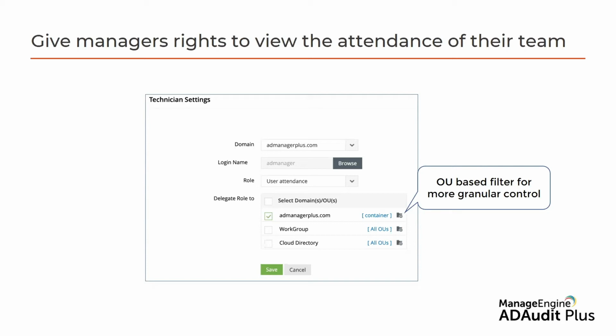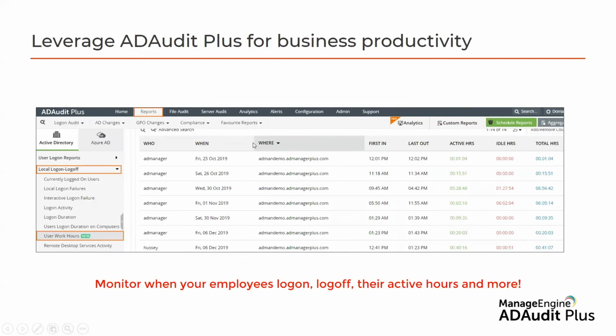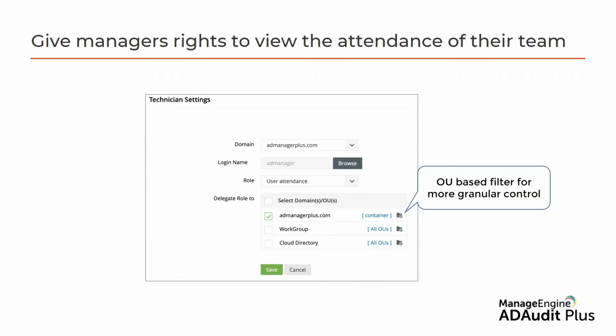Create a manager, add him as a technician, give the technician the rights to view this report, and each manager in your company will now be able to monitor how active their employees are being, right? This could come in handy, especially now since we're all working from home.